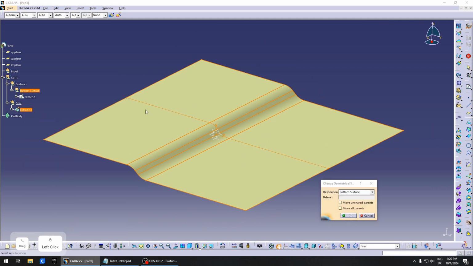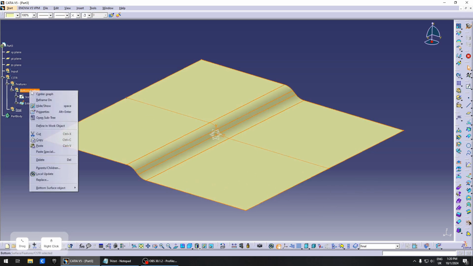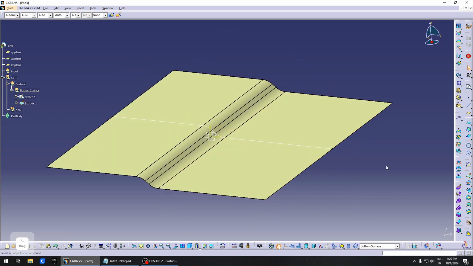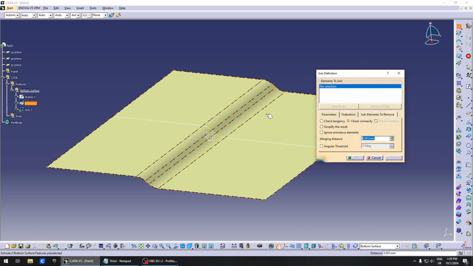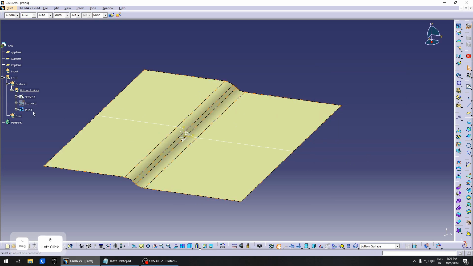Again, put it in the wrong tree. In order to create all these surfaces where you want them, you need to right click and define in work object. Now, it is always a good idea to have a join. A join is usually used to join multiple surfaces, but here we can use it like a tree structuring feature. You just hit join and create and select this. You could join multiple surfaces together here, but now we just use it to join one. And then we create a join.